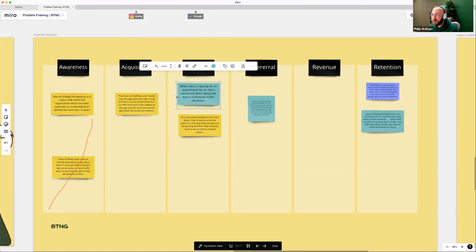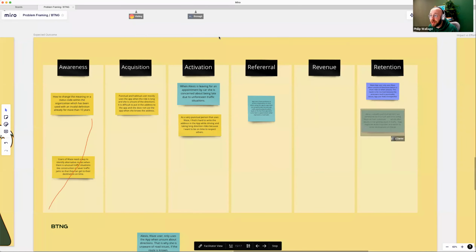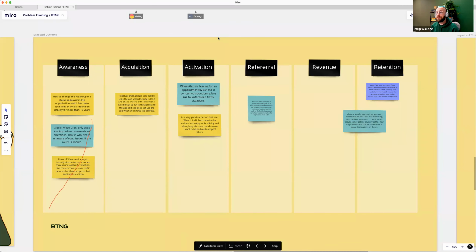I'm jumping here to this blue one on top. When Alexis is leaving for an appointment by car, she is concerned about being late due to unforeseen traffic. So if we would solve that, it would help us with more activation. And I can see that happening. So if we would help her by always coming on time for an appointment, most likely she will reuse that app. She will use it more often.